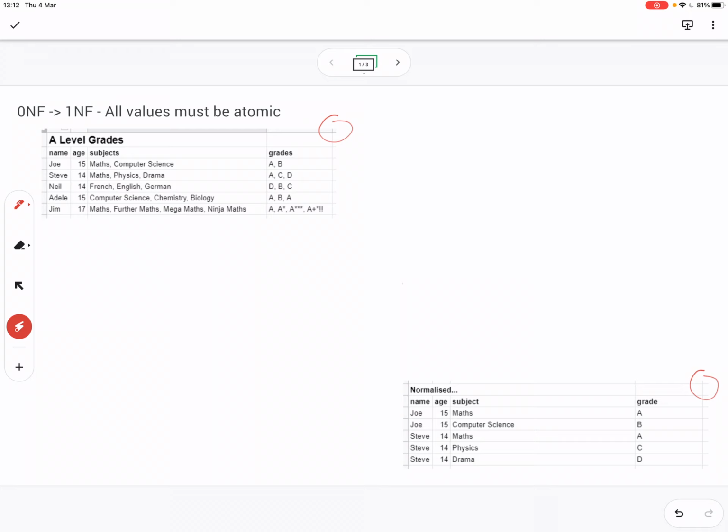The solution is probably going to look a bit messy because first normal form is not normally where you would stop, but purely fixing first normal form, what I'm going to do for each row here is make a row for each subject and grade combination. So I'm going to have a row for Joe where he studies maths and he got an A, and another row where he studies computer science and got a B. You will see that that one row there is becoming those 2 rows there, and that's basically what we've got to do all the way down.